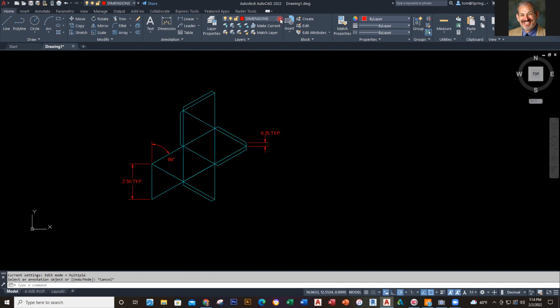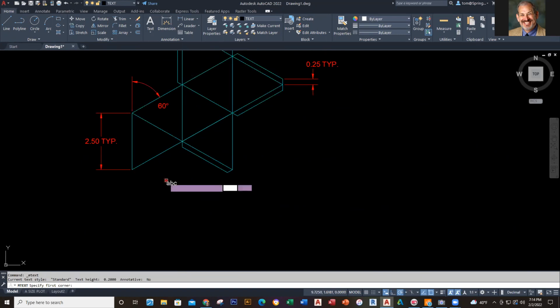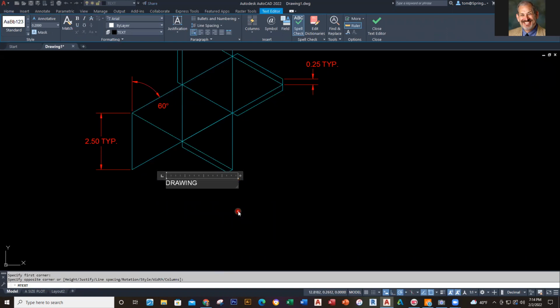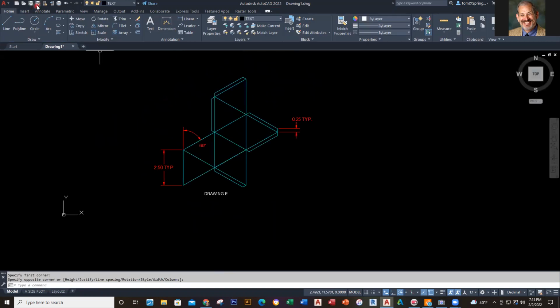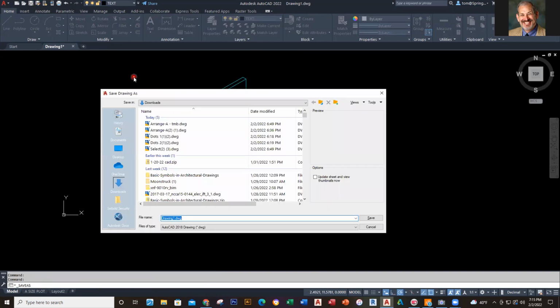And the last thing that we said we're going to do here is go to the text layer, and to put in text, we go here and we go to multi-line text, and I go ahead and pick 2 points here to here. And we go ahead and name this one drawing E like that. So I got that. And then I'd save it.